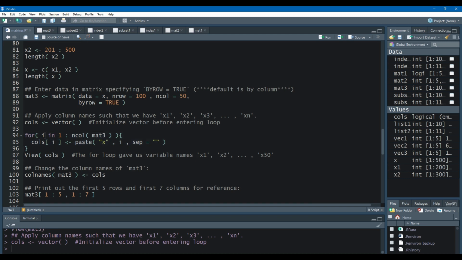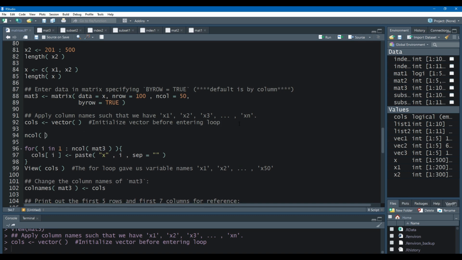So in this for loop, we have an arbitrary variable i. You can name it whatever you want. I'm just going to call it i because most sources use i. It's just a temporary placeholder variable. So for i in 1 to ncol(mat3). Now what does ncol(mat3) symbolize? Well, it's going to give us the number of columns in our matrix.